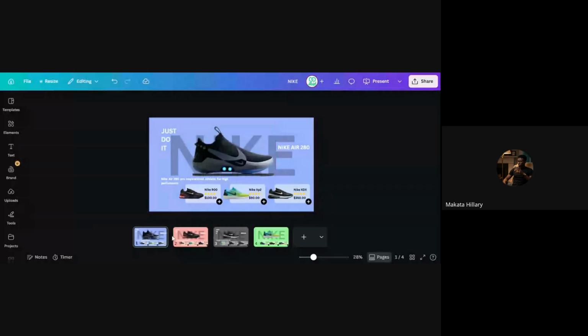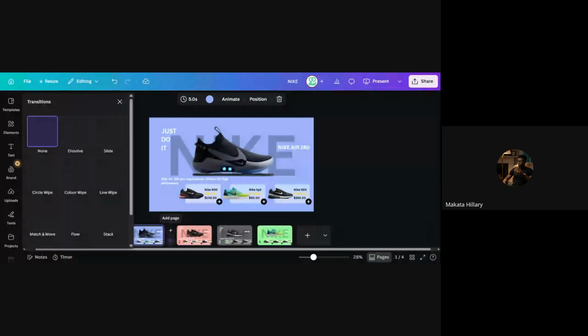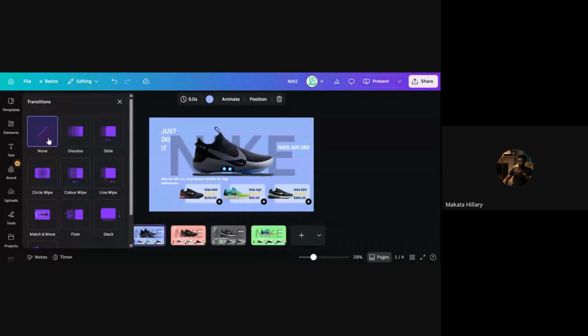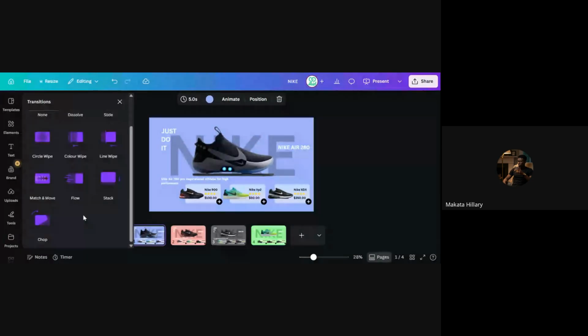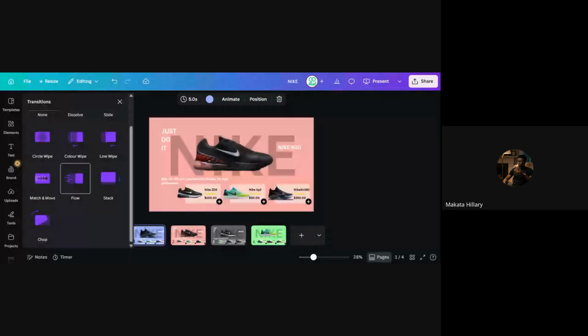transition between the pages. Now, adding transition, you can decide on the type of transition you want and the duration you want it to last. So if I'm adding a transition to this page, if I add dissolve, it's going to dissolve to the next page. If I add slide, it's going to slide to the next page. If I add circle, it's going to circle to the next page, and so on and so forth. But I want the page to match and move, or I want it to flow. Flow looks like this, which is good from one product to another. Stack also looks good, but it doesn't have that movement. So match and move also has this movement.